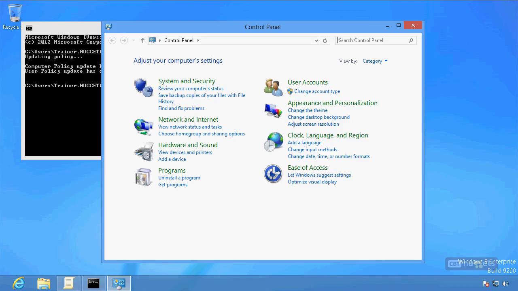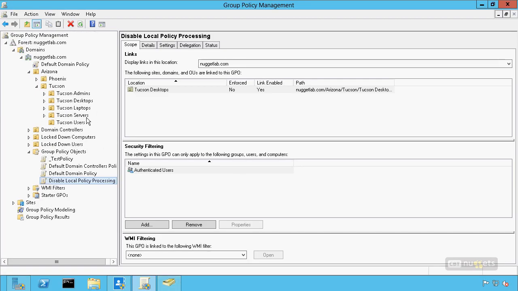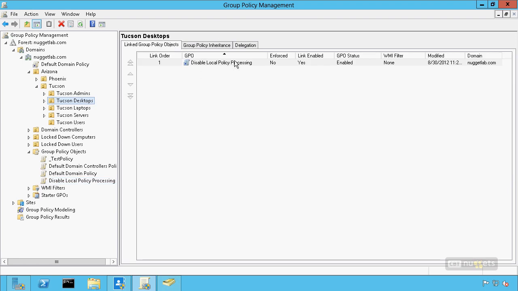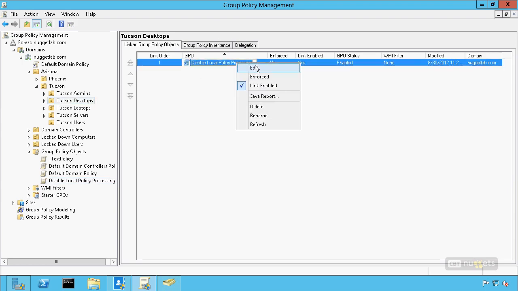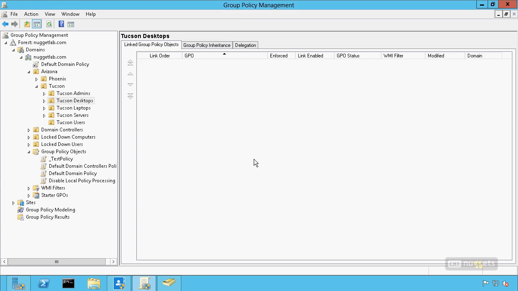That being the case, I'm going to return back up here to DC Nugget 1. I'm going to go back to this policy, and I'm going to unlink that policy from the Tucson desktops. Okay, so it's link enabled right now. I could either clear that checkbox, or I could just delete this, and I'm going to do that for the time being. Notice that this does not actually delete the policy. See, it still exists right down here. It's just no longer linked to Tucson desktops.